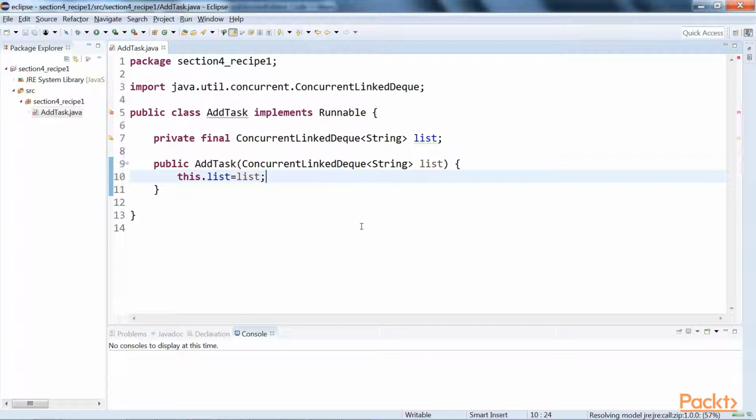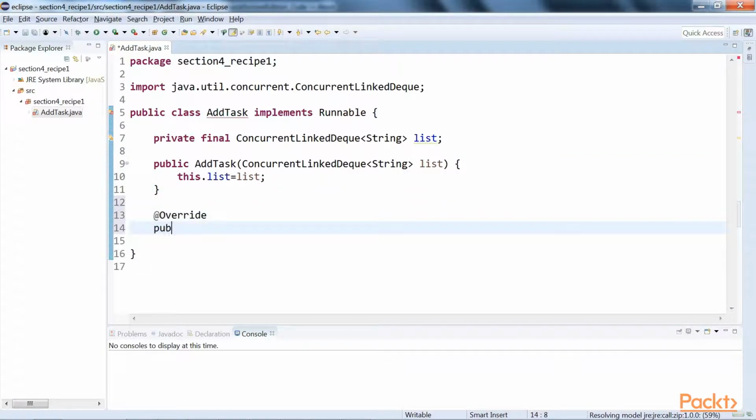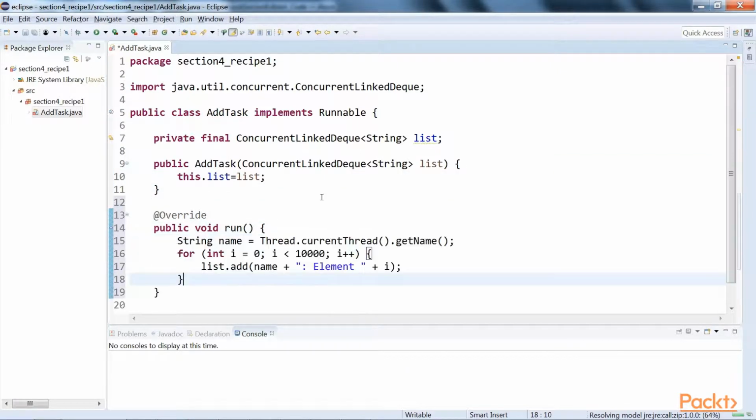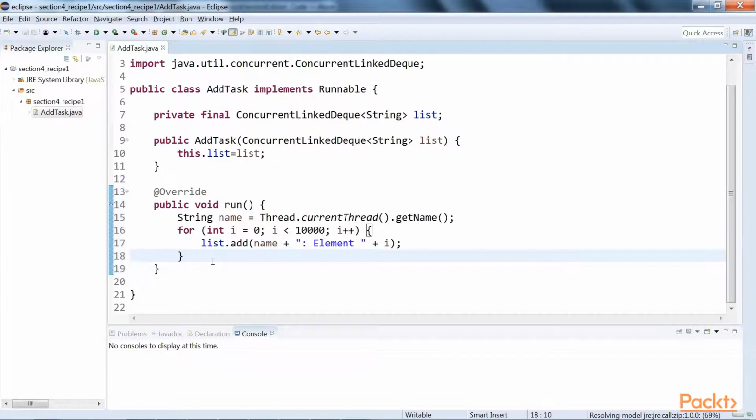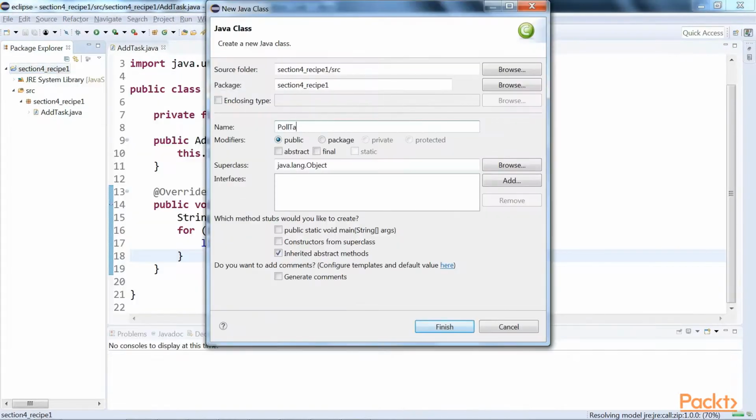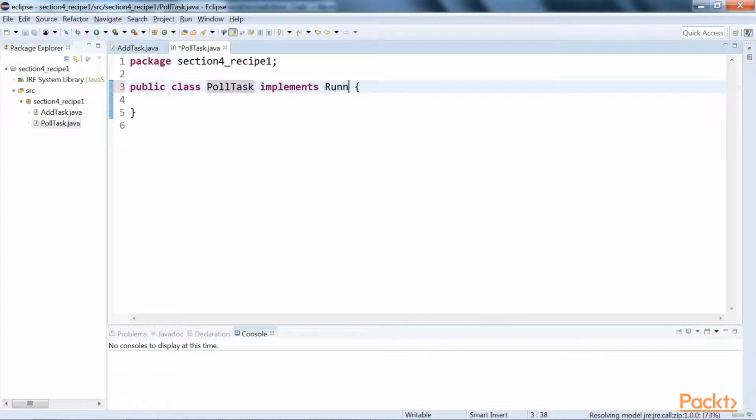We will implement the run method of the class. This method will have a loop with 5,000 cycles. In each cycle, we will take the first and last elements of the deque, so we will take a total of 10,000 elements. We create a class named PollTask and specify that it implements the Runnable interface.